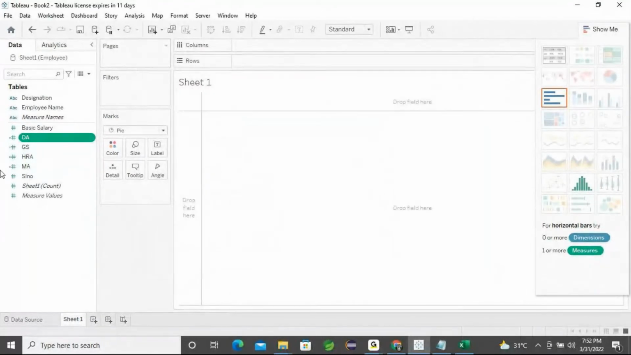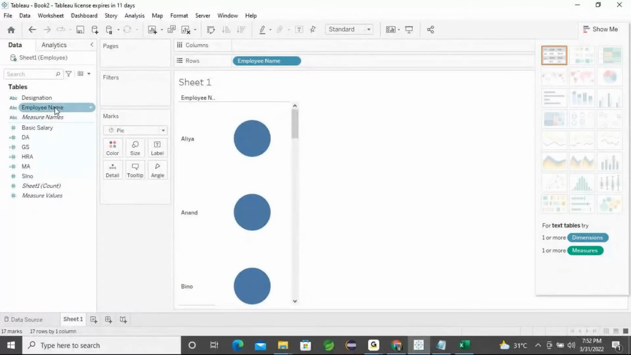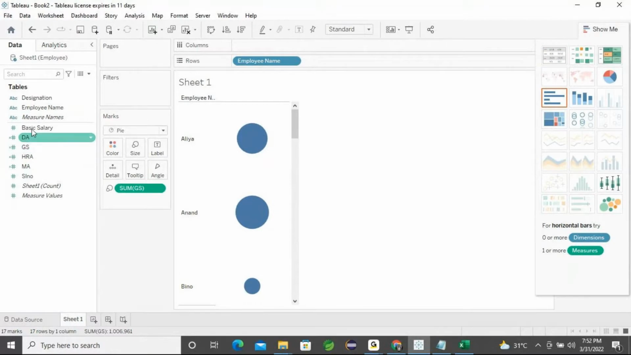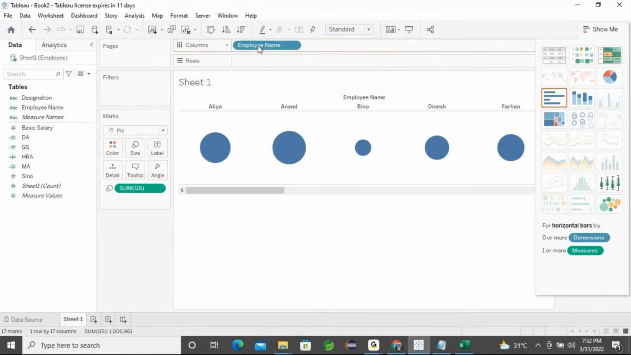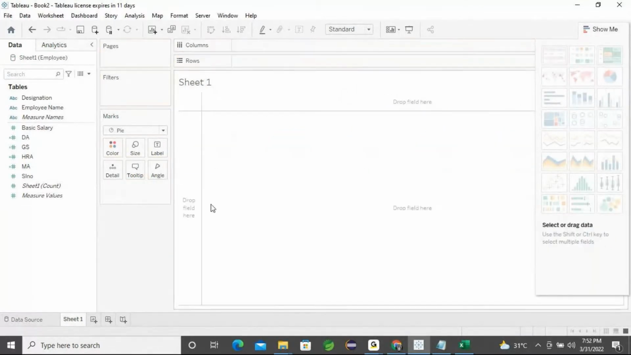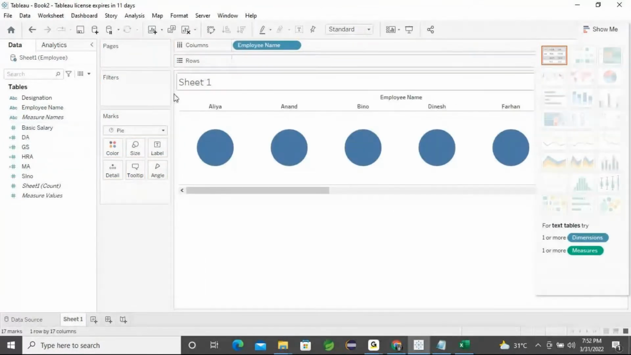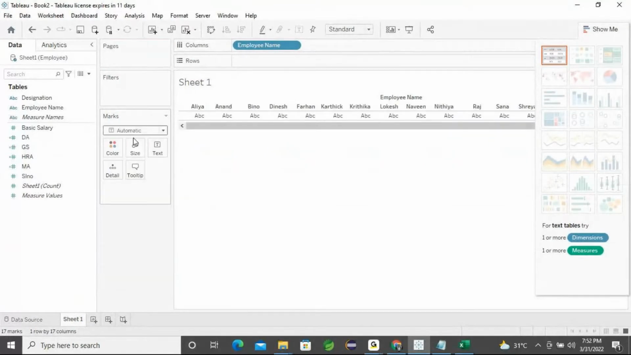Now I want all the employees, so I'll double click the employee name, take the gross salary, and I want department-wise designations. First I will take the employee name into the column. I don't want a pie chart, so I will remove that pie chart. I'll put the employee name into the column section and choose Automatic.